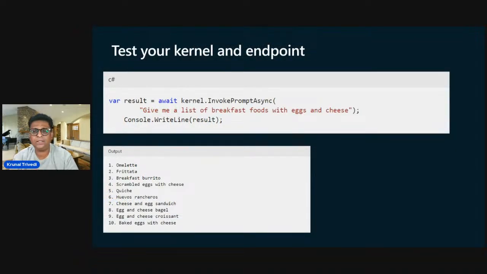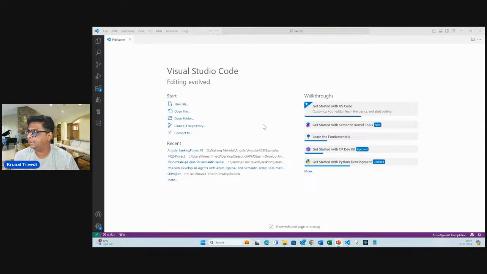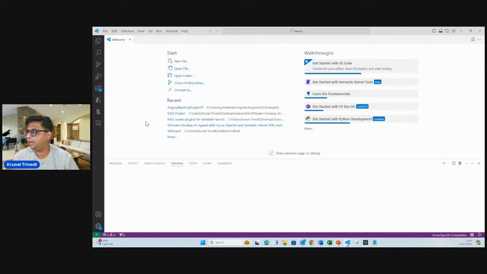You can see, if I continue further, we just have a function called InvokePromptAsync. With the help of this Semantic Kernel function, InvokePromptAsync, you can send the prompt that you take from the user to your OpenAI models, and then it generates output for you. So let's see a demo quickly. So yeah, what I'll do is I'm here in my VS Code, and let me just go to the terminal. I just go to View and Terminal.